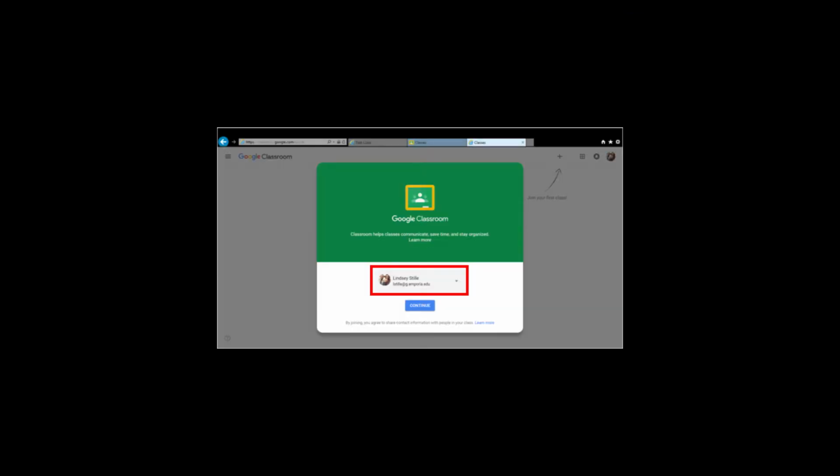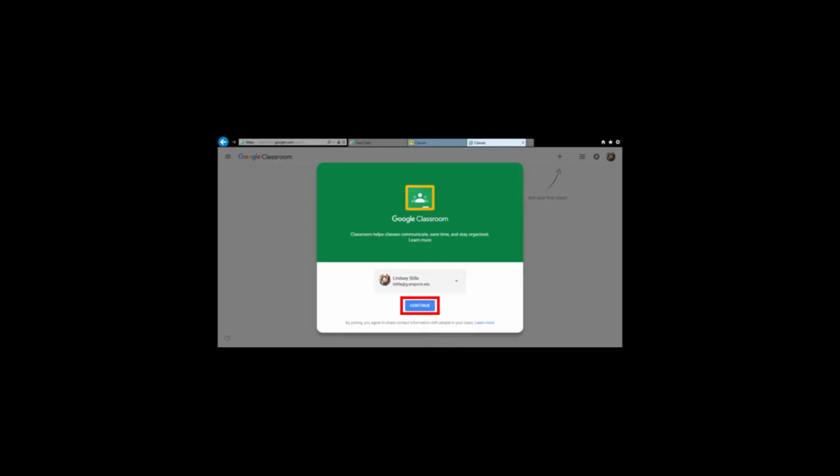You will need to make sure that you have the correct Google account chosen that you wish to use and sign up for Google Classroom with. Outlined in red is where you can find your current account, as well as change the Google account chosen if needed. Once you have the correct Google account chosen, you may click Continue, outlined in red on this screen, to move forward to our next step of getting signed up for Google Classroom and joining a specific class.